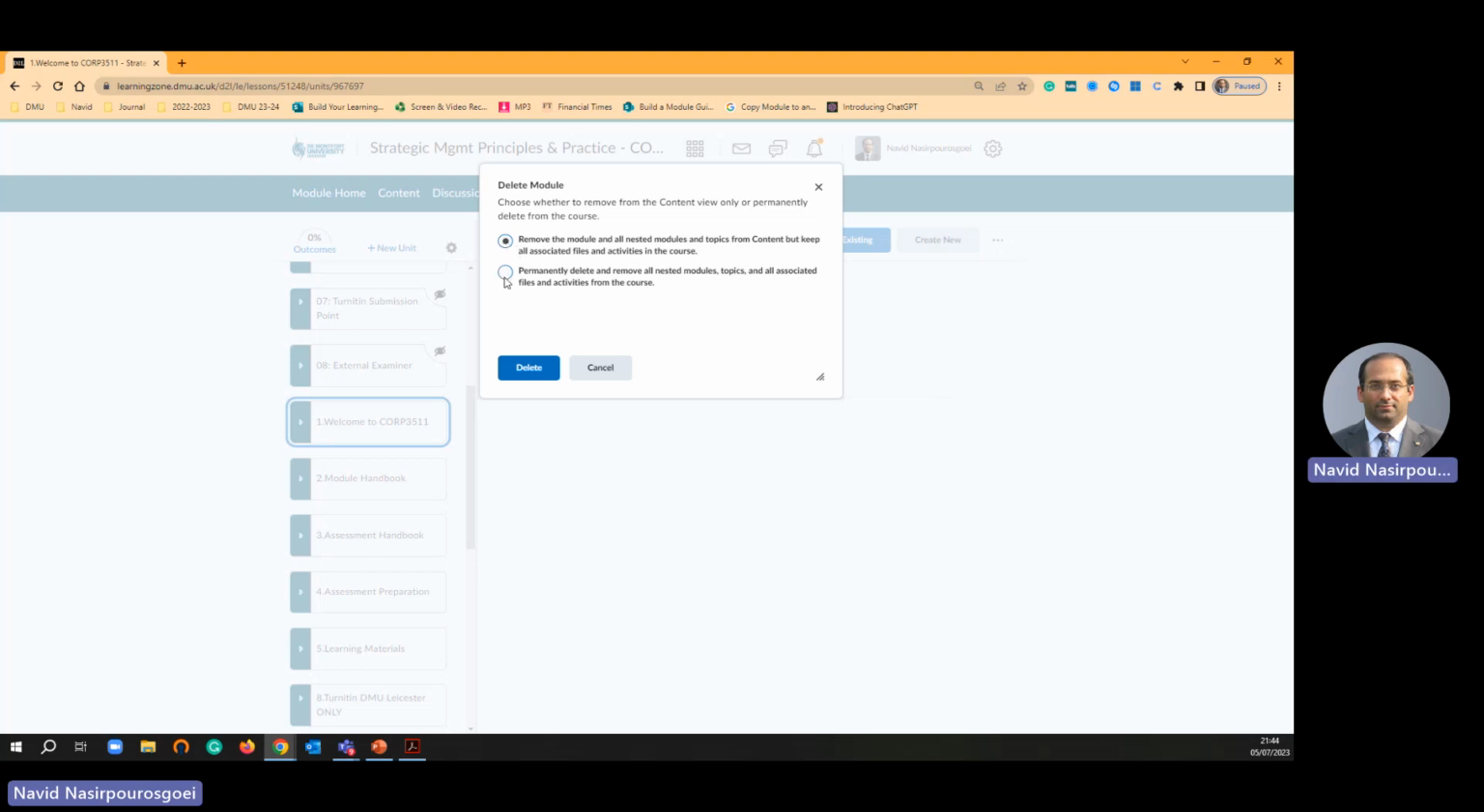I selected this second one, and I had one issue because I used one file in two different folders. I deleted that file in one folder, and when I checked another folder, that file was also removed from the second folder. For that reason, please choose the first option. Remove the module and all nested modules and topics from content, but keep all associated files. Please check this one and delete.